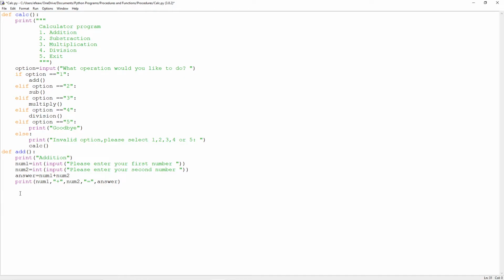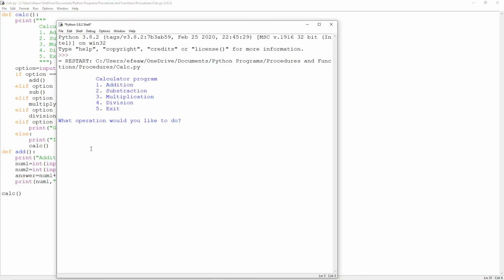So let's run this program and see what happens. We have to call the function calc first before it actually can run. We don't have to call add, because add is called if we select option 1. So if we save and run, I'm going to select 1 for addition, and my first number I can say 34. My second number I can say 32, and it says, obviously, 34 plus 32 equals 66.